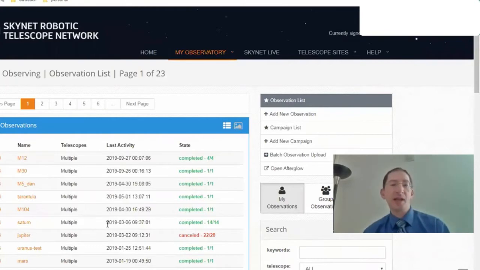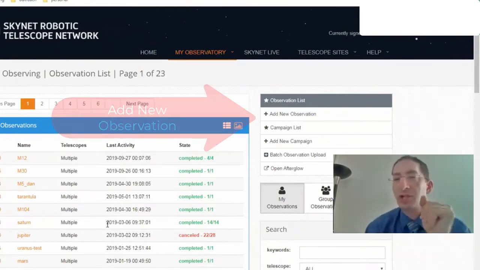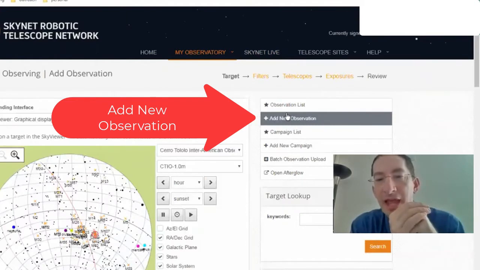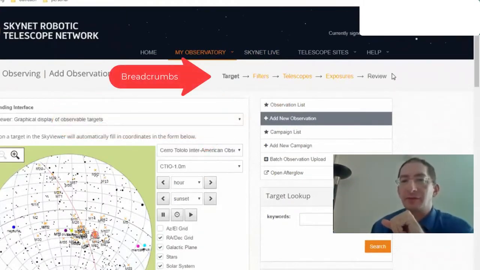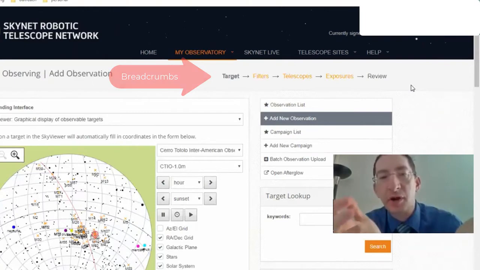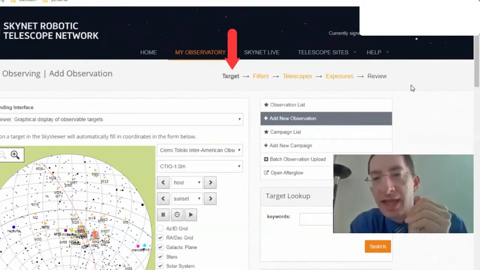Anyway, if it's your first time here, you don't have anything in your list yet, but let's change that. So let's go to Add New Observation. So click right here. And before I describe this page, let me just point out the list up here. We call these breadcrumbs. This shows you where you're at in the process of putting in an observation. We're currently on the target selection page, which means we're going to pick what object we want to look at.